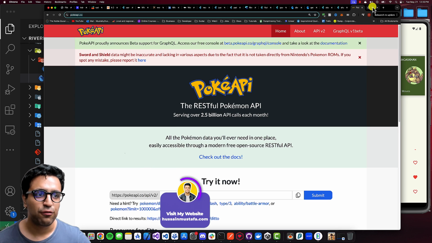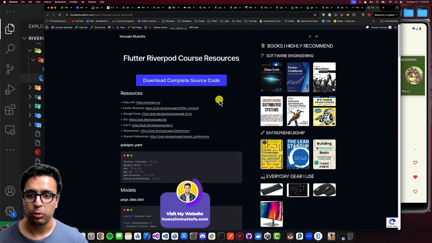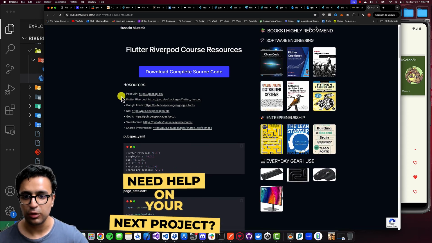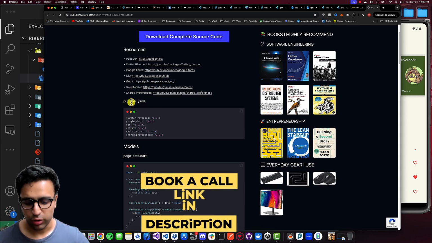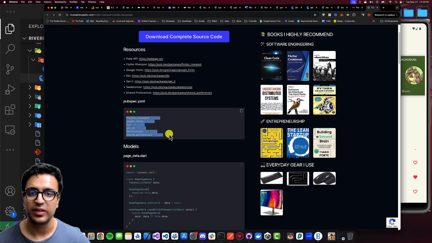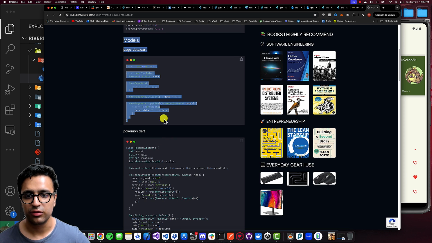And finally, I've created an actual page on my website which details all of the resources that we're going to be using while creating this tutorial and what the links to those are, what is going to go within our pubspec.yaml file for the dependencies, as well as the different models that we're going to be using.